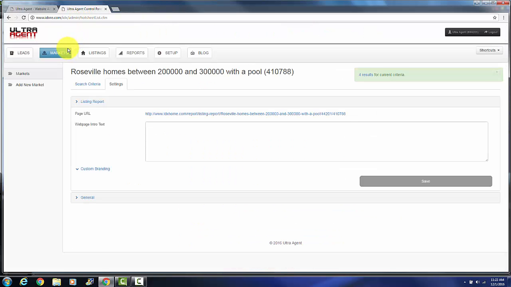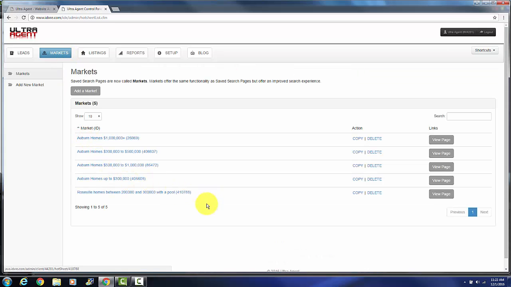Another thing you can do is when you click on Markets again, you can see that your new one is right there, and you can make a copy if you'd like and change it, or you can delete it if you'd like.